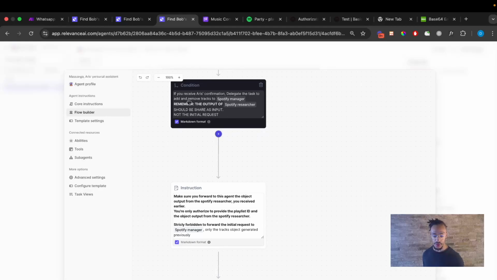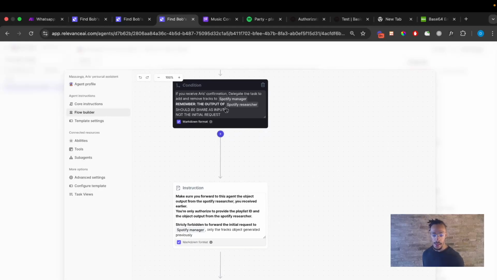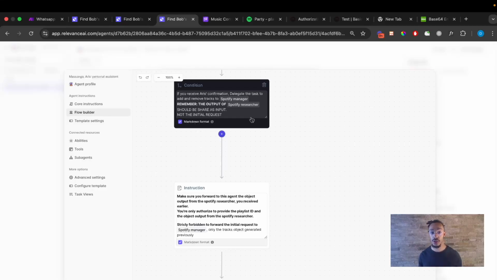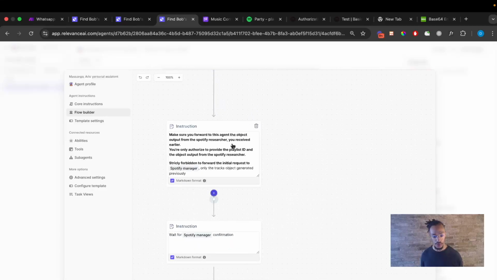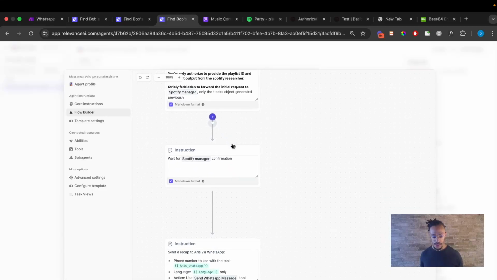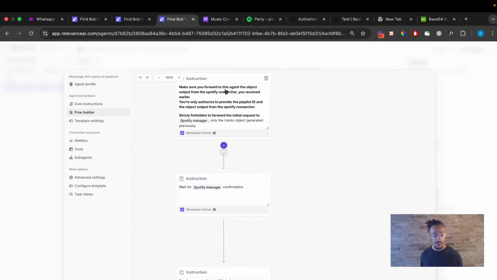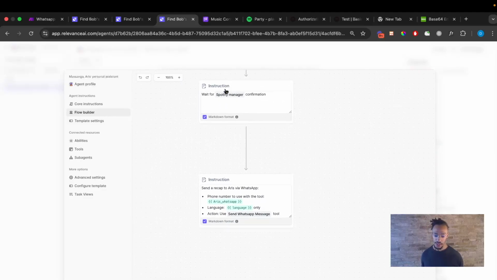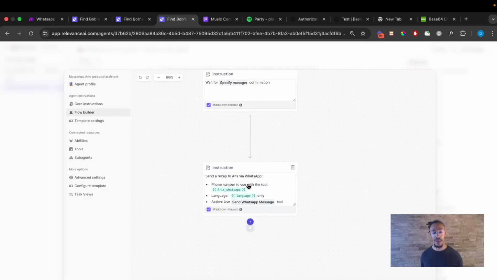And this is where I put some markdown on the text to make sure that you remember that the output of the Spotify researcher is the input of the Spotify manager, because we need this JSON to be the input for the Spotify manager. Otherwise, the task will not be able to be performed. And then we just delegate this task to the Spotify manager, wait for the response, and then get back to Iris in order to tell him everything has been done.